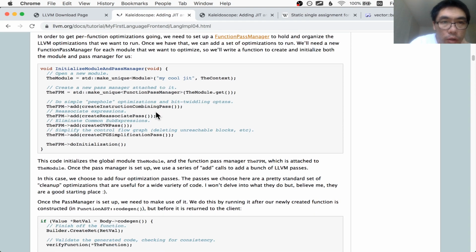In order to get per function optimizations going, we need to set up a function pass manager to hold and organize the LLVM optimizations that we want to run. Once we have that, we can add a set of optimizations to run. We'll need a new function pass manager for each module that we want to optimize. So we'll write a function to create and initialize both the module and the pass manager for us.